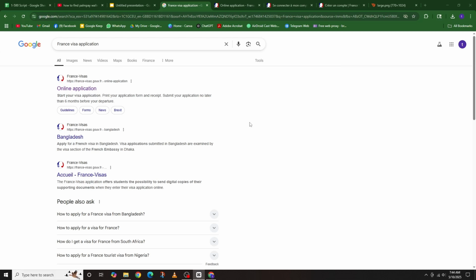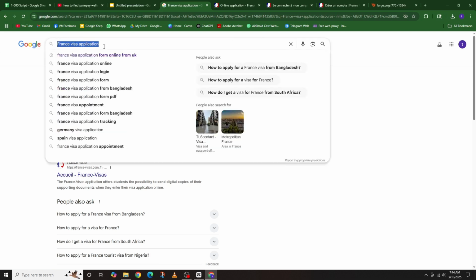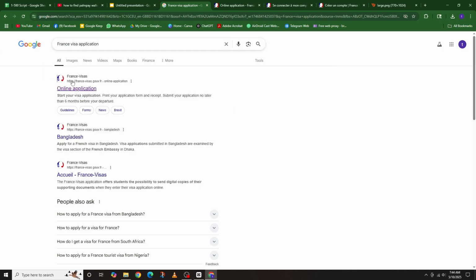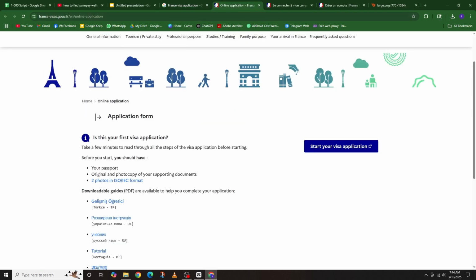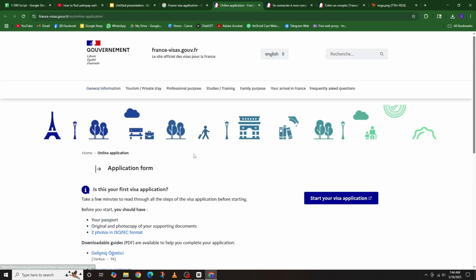Today I'll walk you through the step-by-step process of filling out a France visa application online in 2025. Let's get started. First, open Google Chrome or any browser on your device. Now in the search bar, type France visa application and hit enter. Click on the first official link that appears. It should take you to France Visas, the official visa application website.